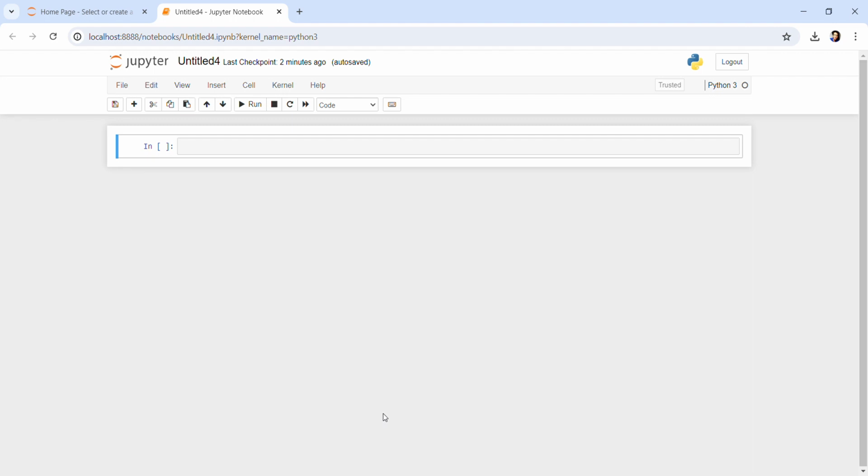Today I will be teaching you Python pandas and how you can use it for various operations in data analysis. So let's get started. What is pandas? Pandas is an open source data analysis library providing easy to use data structures and analysis tools.